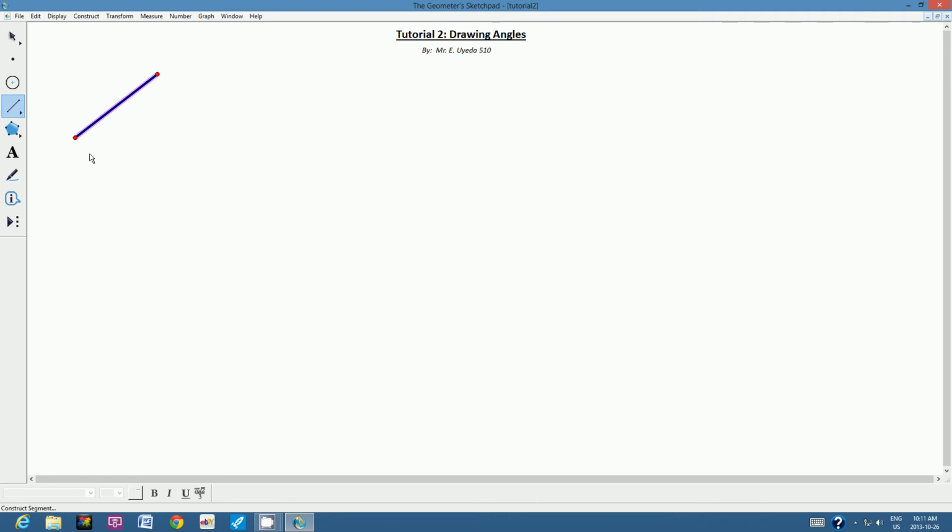And then from one of the endpoints, I'd like you to draw another line segment. Now it's very important that in an angle, the two line segments meet at this very special point called the vertex. Now, if I were to not be as accurate with my drawing and did something like this, this is not an angle because the two line segments do not meet at a vertex. They're close, but they don't meet.